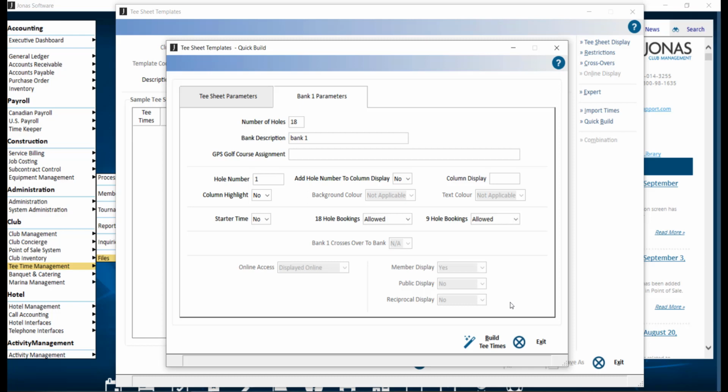Reciprocal display. Enabled only when online access is set to displayed online or Clubhouse Online only. Use this field to control the access to the tee times by the Clubhouse Online E3/Reciprocal Club Network interface. Click the Build Tee Times button to build the template once you're ready.